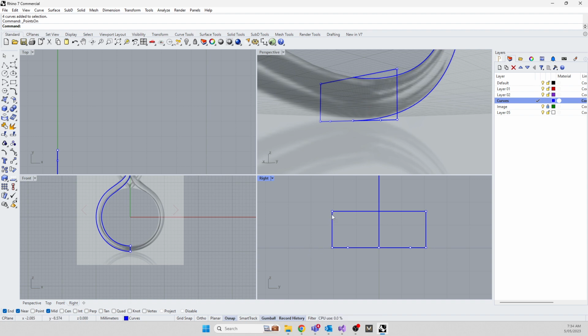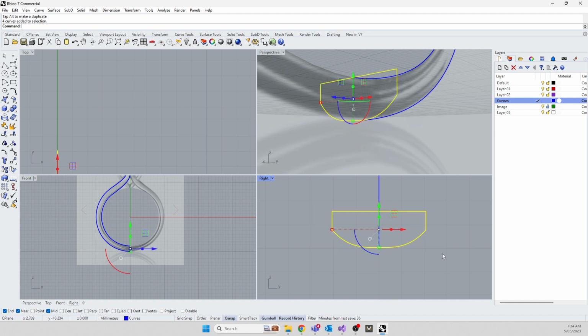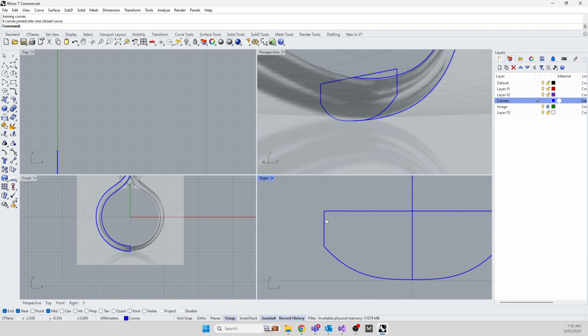So I'm seeing the edit points for all 4 of these curves. I'm going to grab this edit point and this edit point, which in fact means I'm grabbing 2. I'm grabbing the end of this curve and the end of this curve, and I'm going to move them like this. Now I have a nice D shape. I'm going to grab this curve and join them again.